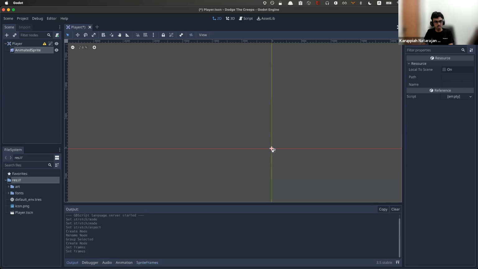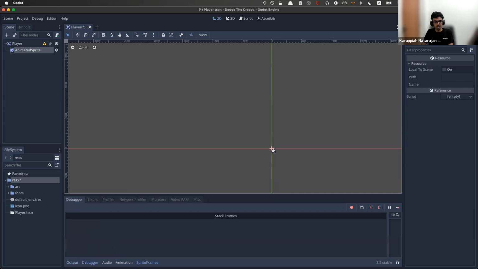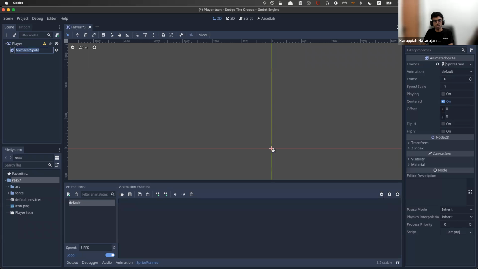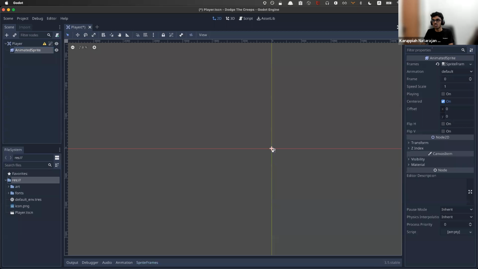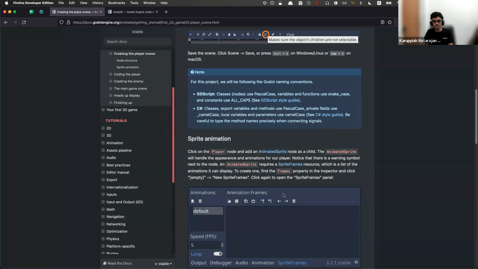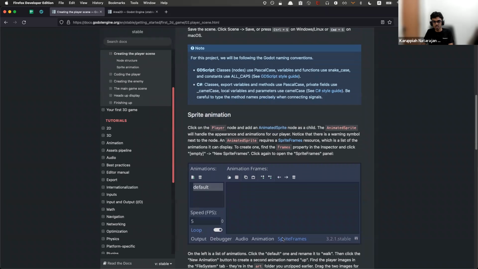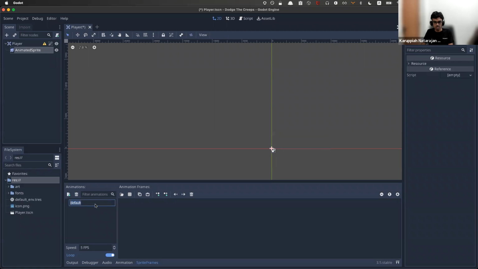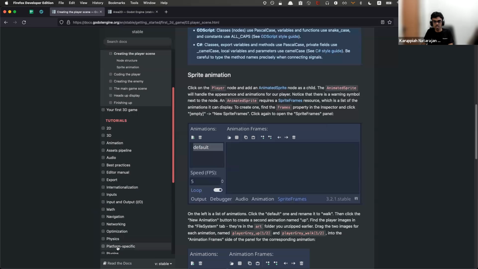Sprite frames, you see output, debugger and whatnot. So here you click, you go to inspector, you double click this, you come here, sprite frames, right? Cool. So you can see this panel here. On the left is a list of animations. Click the default one and rename it to walk. Okay, Enter, just walk.